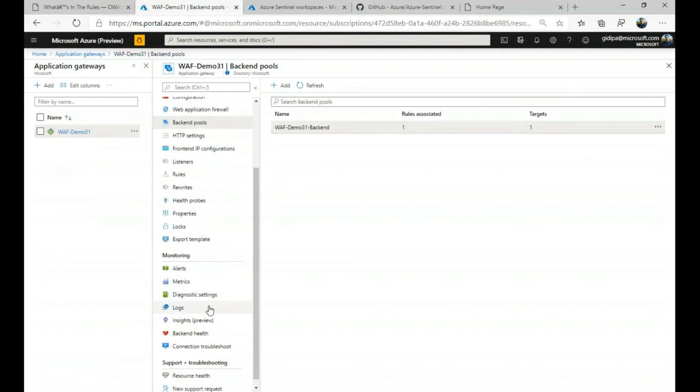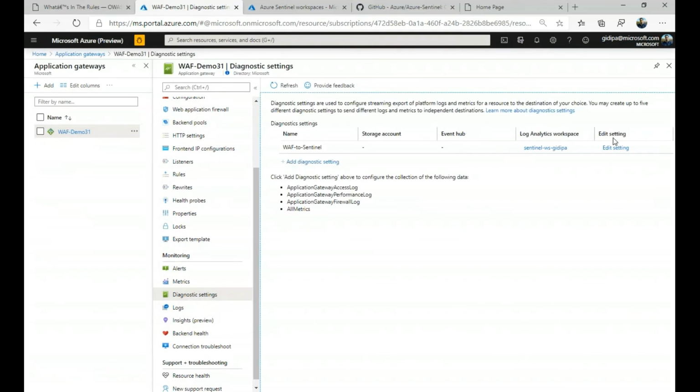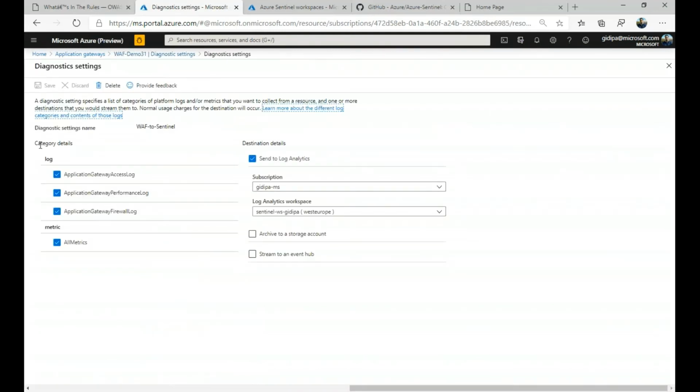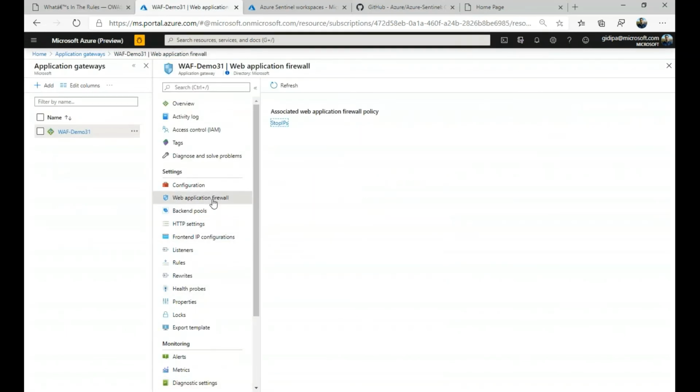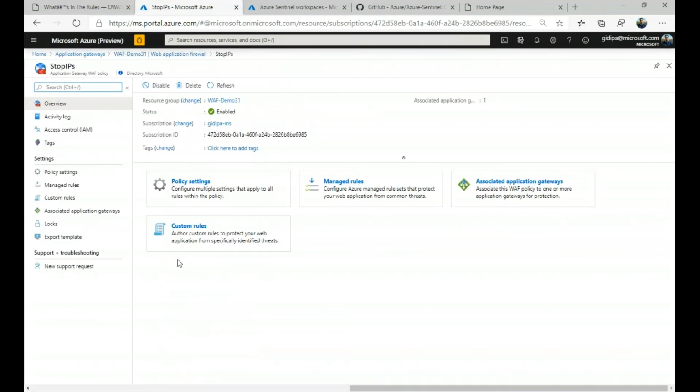And the diagnostic settings provide a method to forward all the events to my Log Analytics workspace in Sentinel. Okay. Then the most important thing is the web application firewall. I created a policy applied to this web application firewall called Stop IPs. Stop IPs is a simple name to identify the policy, and I'm seeing two different rules.